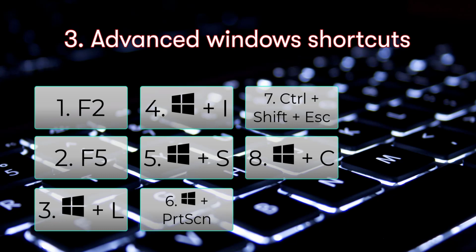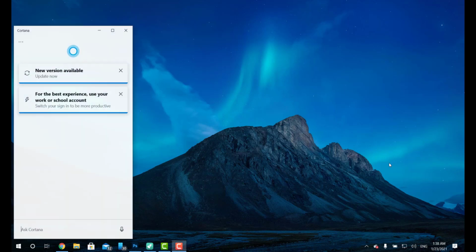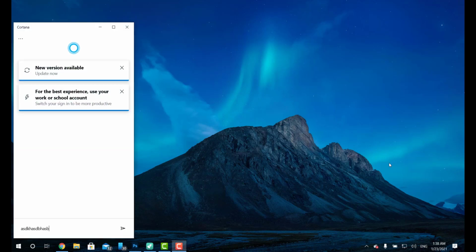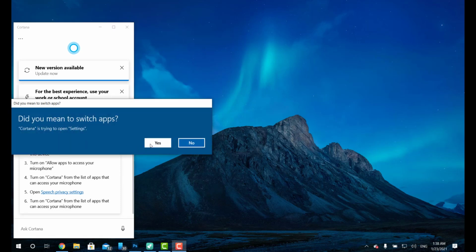8. Windows plus C. This command opens Cortana and then you can type or say something. Another way, if you activate the Hey Cortana mode, you can get access to Cortana by saying Hey Cortana. Okay, it's really easy and there's nothing to say. So Windows and C. Here I can type something or I can click on this button to speak to Cortana. But first I have to check my settings.